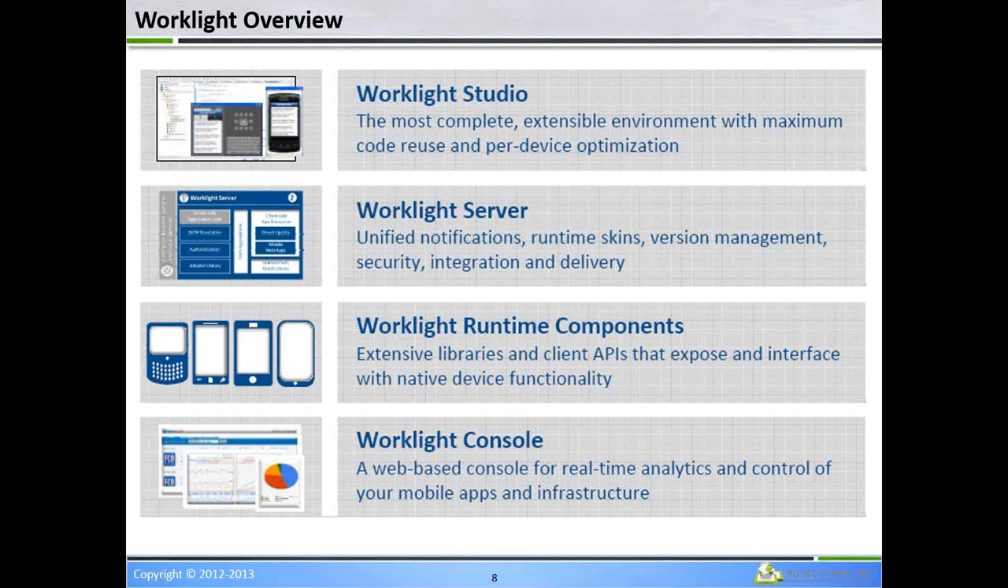In the same way, we can have push notifications, and we can have security plugins configured on our server so that we can trace who is making the call and which is the right device that is accessing our enterprise data. So all these things we define in IBM Worklight Server.